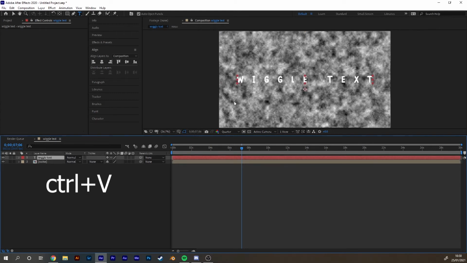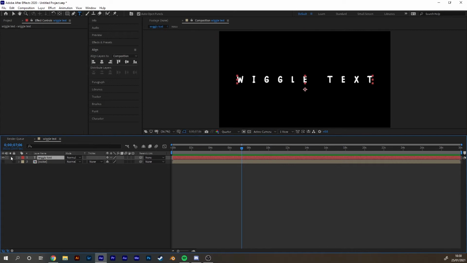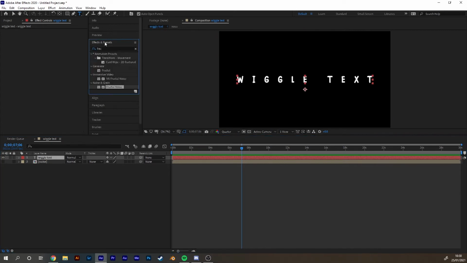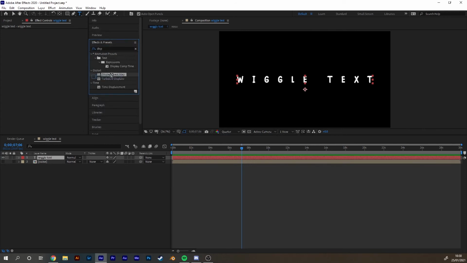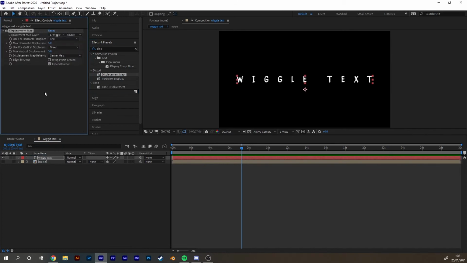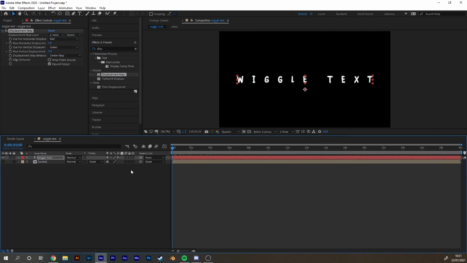Okay, let's paste in our text and hide the noise, and go back to effects and presets and search displacement map. You don't have to search the whole word, it just shows up pretty quickly, and then just drag that onto our text. Under displacement map layer, let's select the noise layer. So if we hit play now, as you can see, the text does wiggle a little bit.